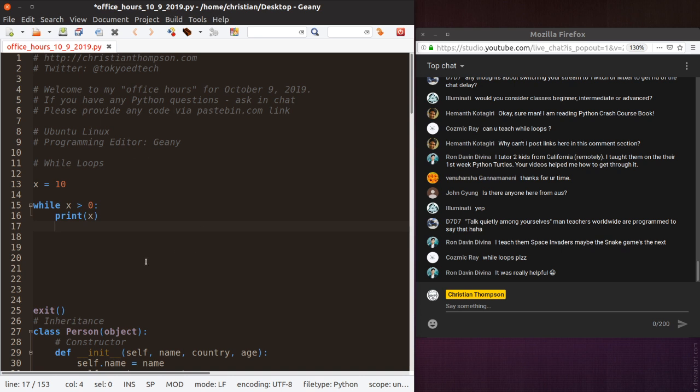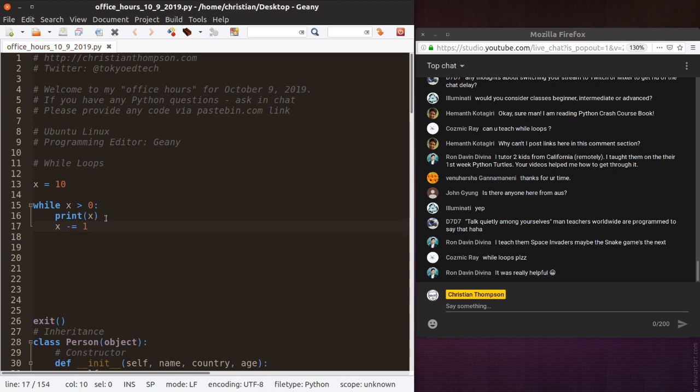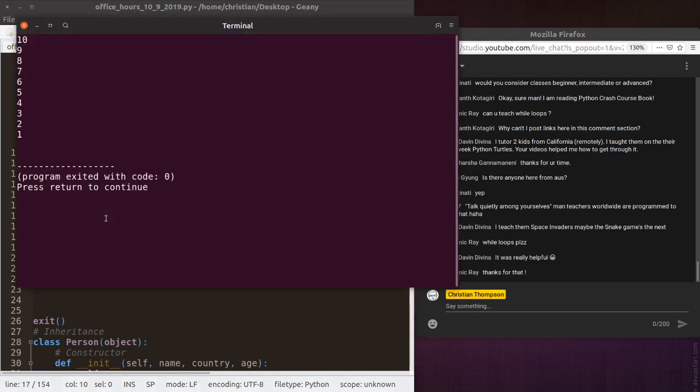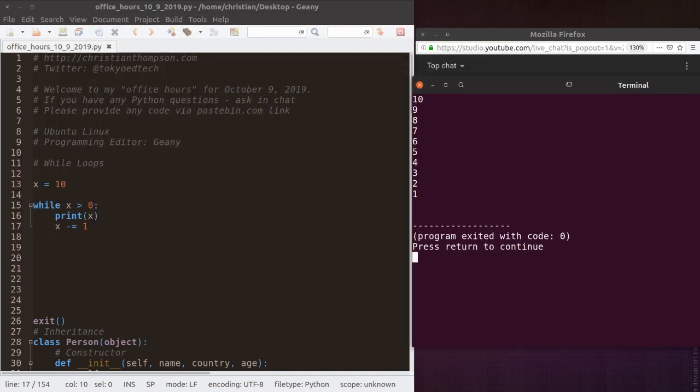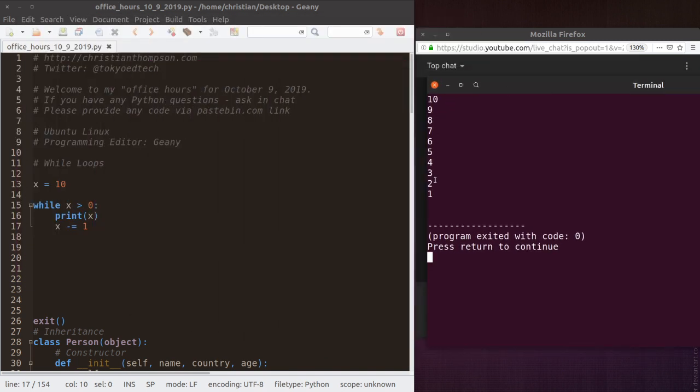Now, what you've got to be careful of as a beginner is not to do this by itself, because what happens is it's going to run forever. Because is 10 greater than 0? Yes. Print 10. Come back around. Is 10 greater than 0? Yep. Print. It's just going to go and go and go. So what you've got to do is x minus equals 1, and that subtracts 1 from x each time. So if I run that, we get 10, 9, 8, 7, 6, 5, 4, 3, 2, 1.